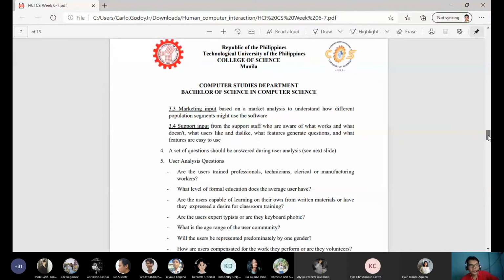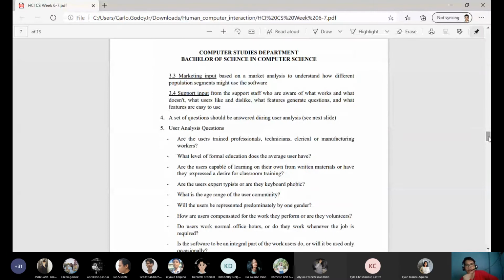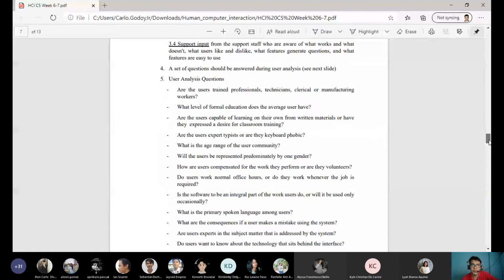Okay, so next is you should have a set of questions that should be answered during user analysis. It will be a guide for you to analyze the users themselves. So here are the questions. Sample questions: are the users trained professionals, technicians, clerical, or manufacturing workers? It will be on your interview with the client.